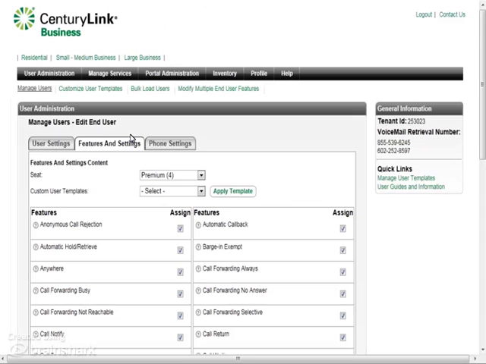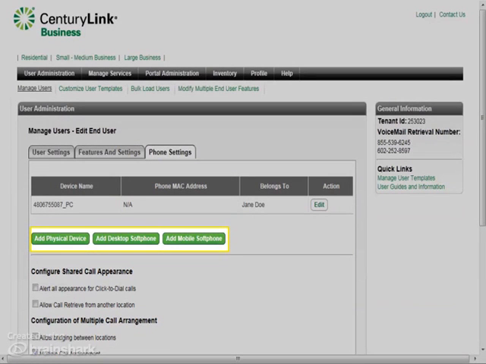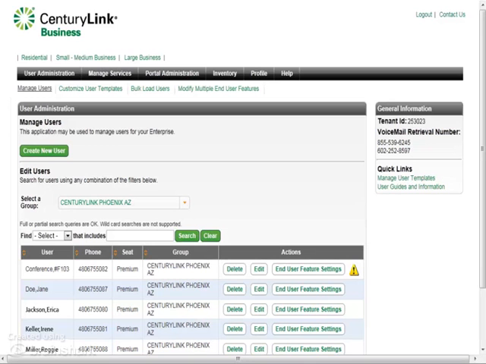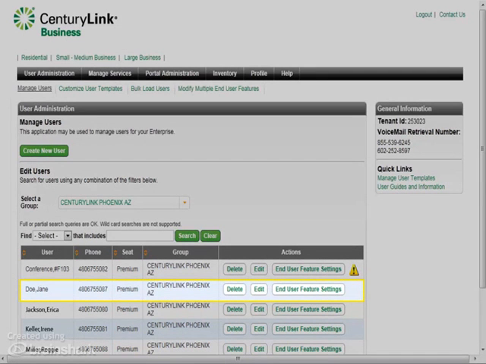Use the Phone Settings tab to modify device configurations, like quickly adding physical devices or soft phones, and configuring general handset options. We'll just save and exit back to the Manage Users screen. And now we can see the new user in the list.